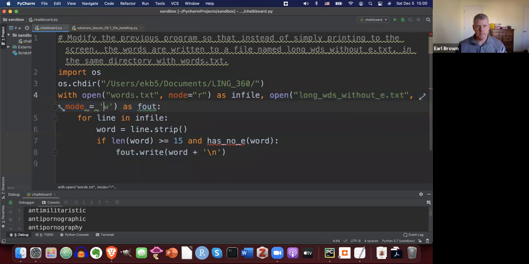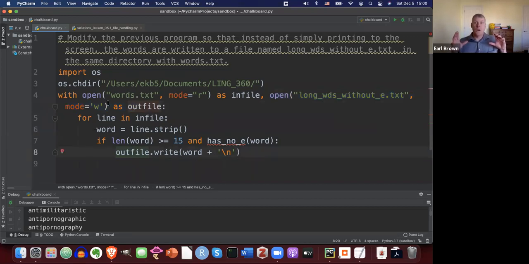Mode equals write. Then we save that as a variable f out. I'll go ahead and make it more explicit, out file. Let me save that down there. So we have two file connections opened at once. We have one that's opening a file called words.txt, and it's coming into our script. We have another connection open to an out file called long words without e.txt. We're going to write out.